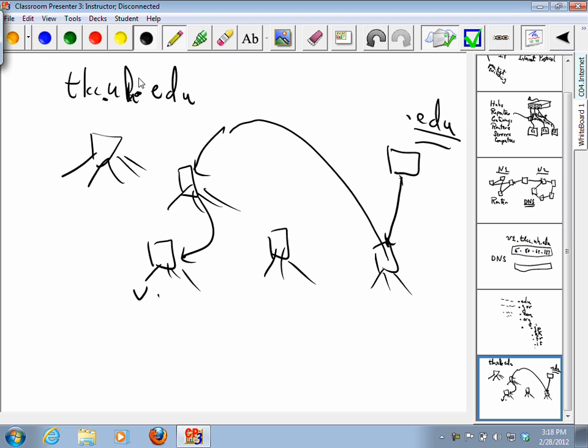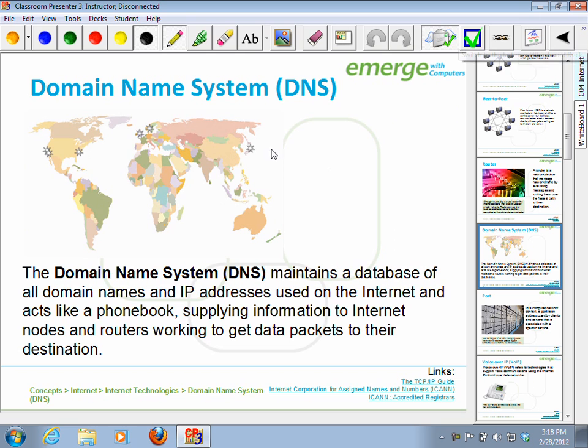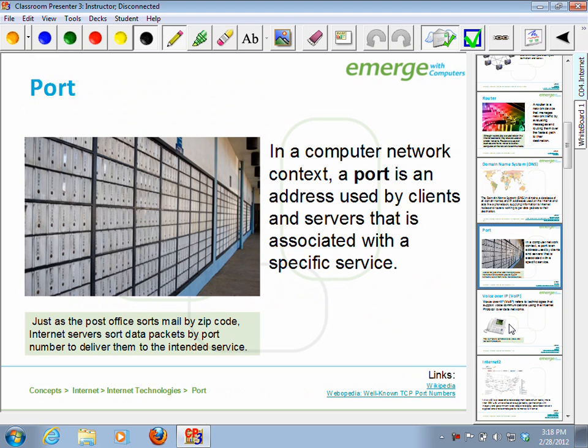So the domain name system maintains a database of all domain names and IP addresses used on the internet. It acts like a phone book, supplying information to internet nodes and routers that are working to get data packets to their destination. A port, in a computer network context, is an address used by clients and servers that is associated with a specific service.